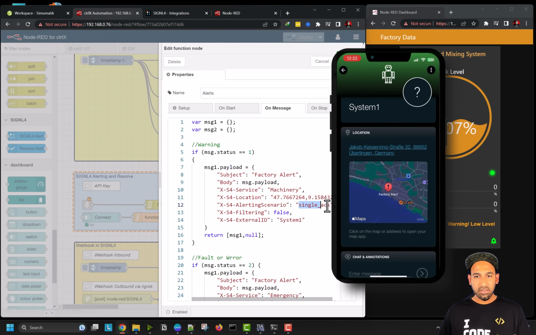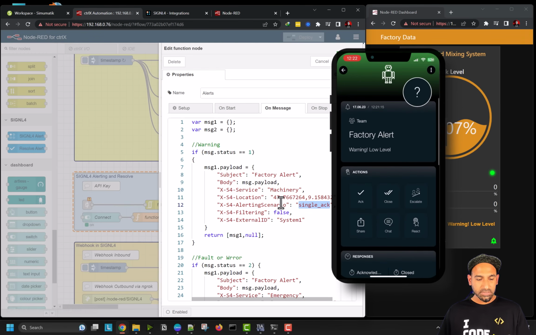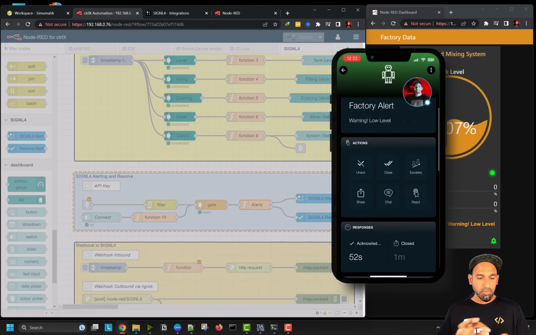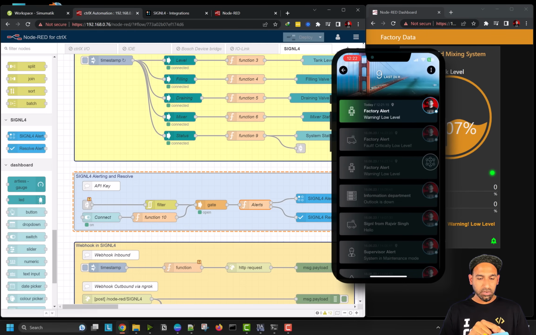And you have single acknowledgement. So I can acknowledge this now from here. I acknowledge that. The alert has been acknowledged, no false alarms. And system 1, you will see somewhere here in the details, so you know from where the alert is coming. Super nice. Now, if I go back, you can see that the alert is acknowledged.